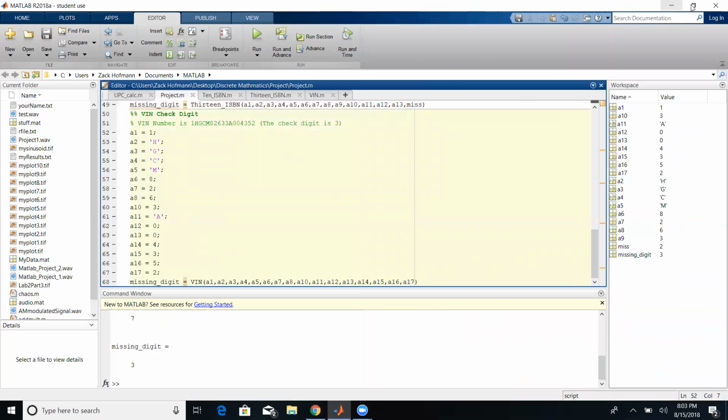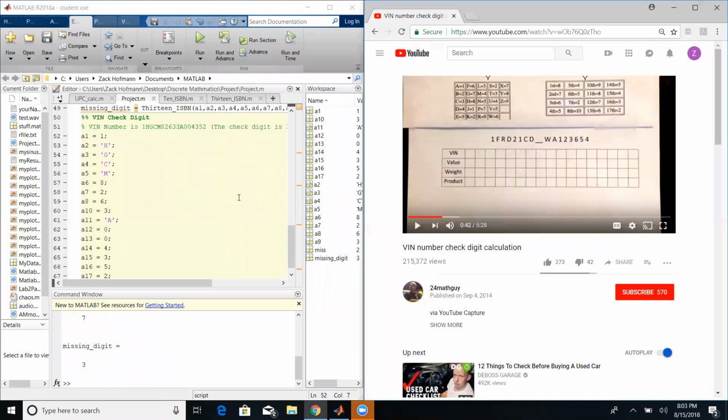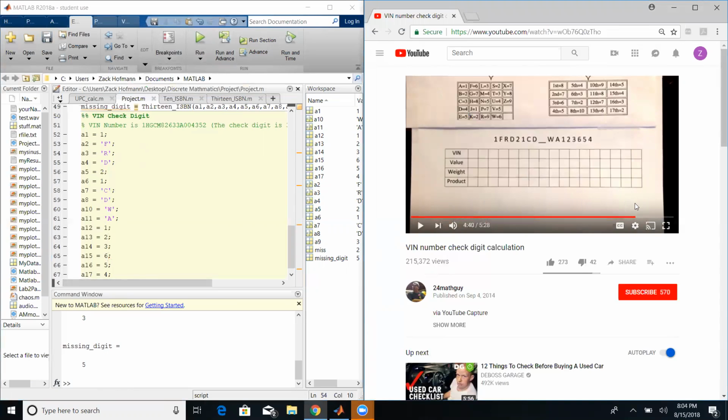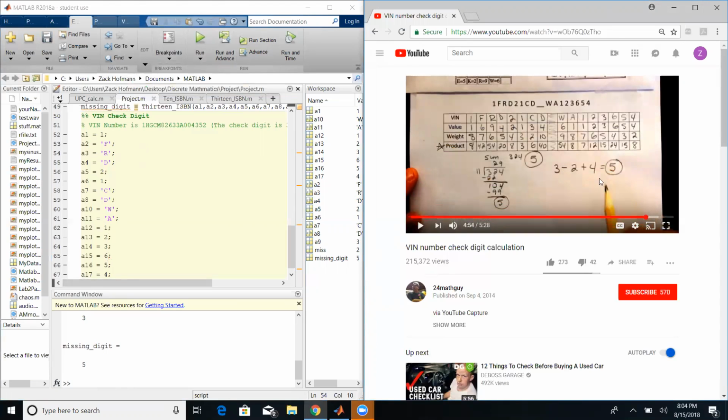Okay, his was 1 F R D, and this was 2 1 C D W A, and then 1 2 3 6 5 4, and when I run this, I got 5, and if you fast forward into the video, oh look, he got 5, so it works for the check digit.